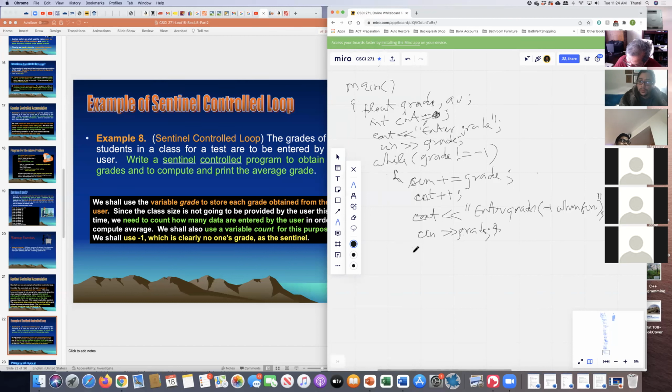I close the loop here, which means as soon as I get the new grade, I go to the top and compare it to -1. Only if it is not -1, I'm adding it to sum. See that? That's why this is the best arrangement. The very first grade I get before the loop begins will be added to the sum. We assume that that's not -1.